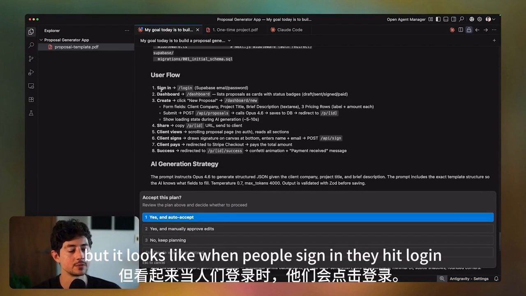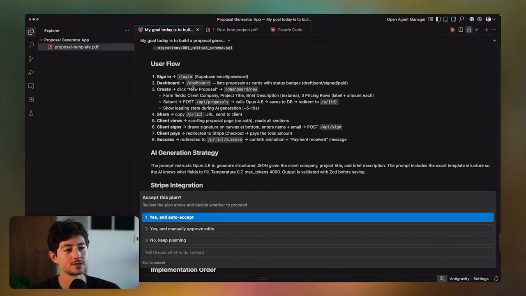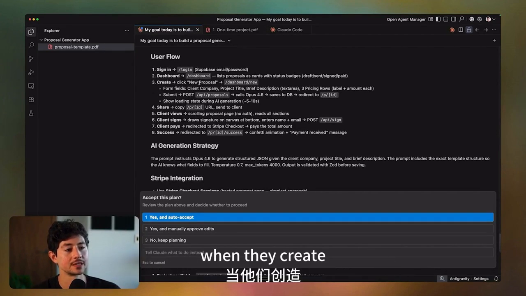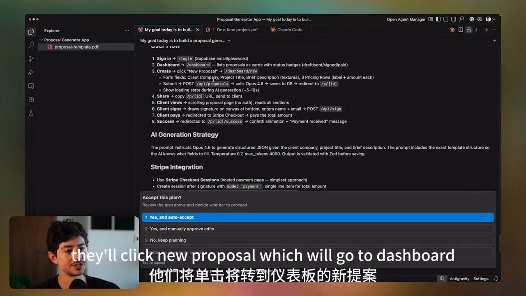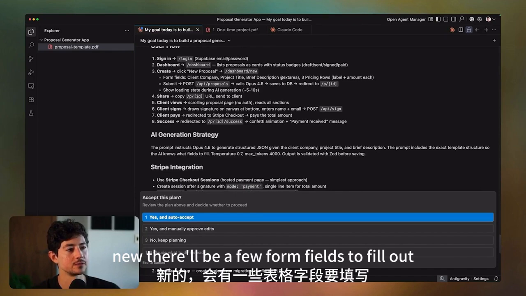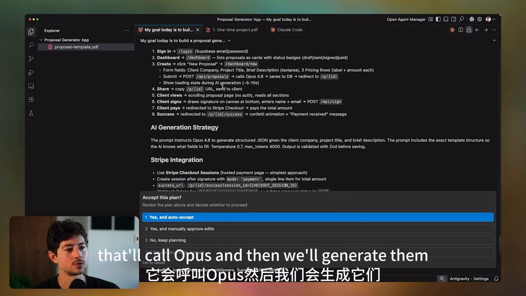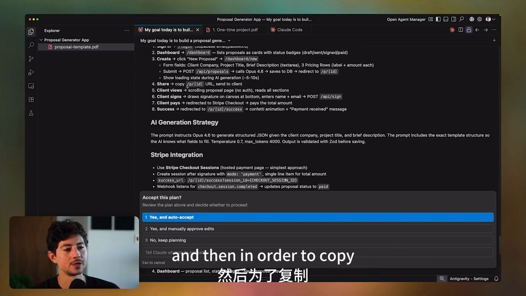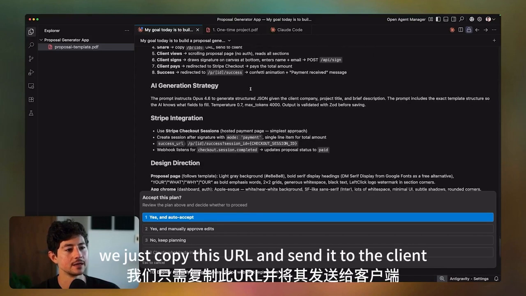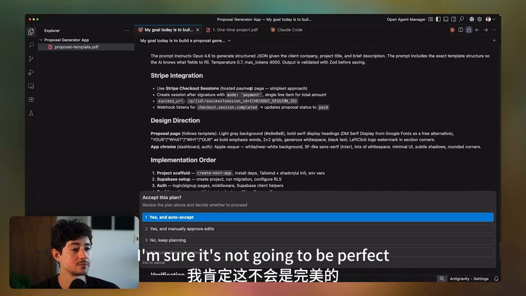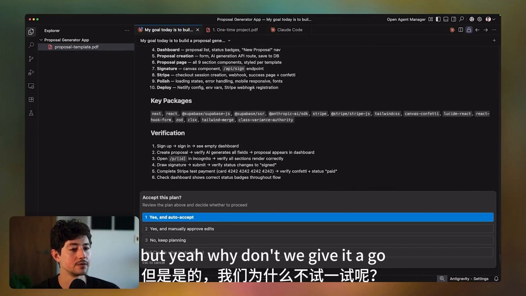But it looks like when people sign in, they hit login, then there'll be a dashboard page. When they create, they'll click New Proposal, which will go to dashboard/new. There'll be a few form fields to fill out, like brief description and pricing rows. They'll submit it, that'll call Opus, and then we'll generate them. And then in order to share, we just copy this URL and send it to the client. That looks pretty clean to me. I'm sure it's not going to be perfect, but yeah, why don't we give it a go?